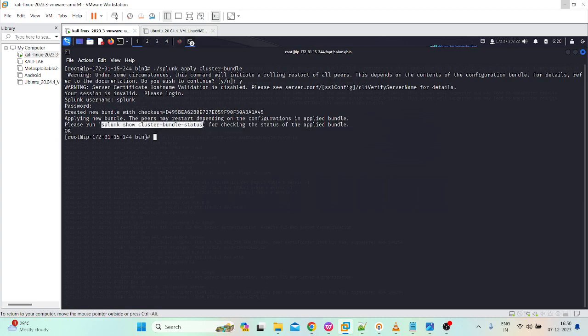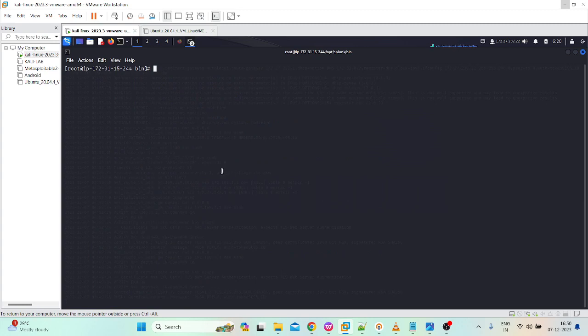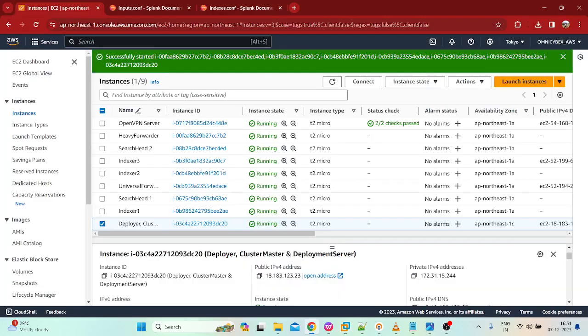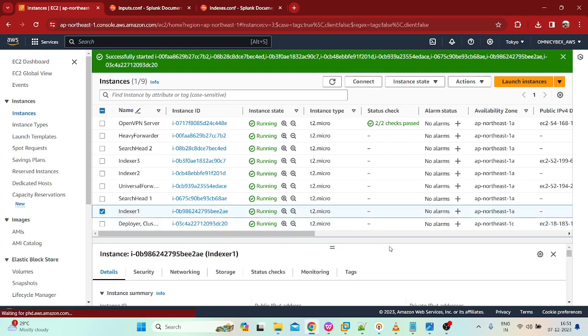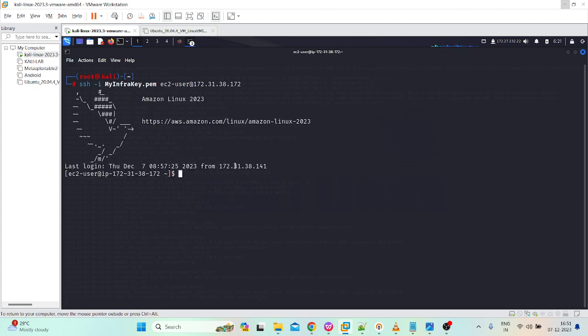Now let's see what is the status of our cluster bundle. Right, if you see success, success, success, that means everything is deployed successfully. So how do I know that it is deployed successfully? So what I'm going to do, I'm going to exit out of this. Now I'm going to log into any one of the indexers, guys. Okay, now I'm going to become root here.